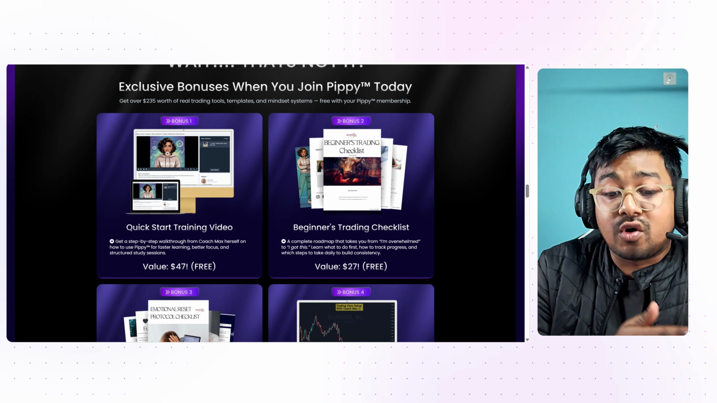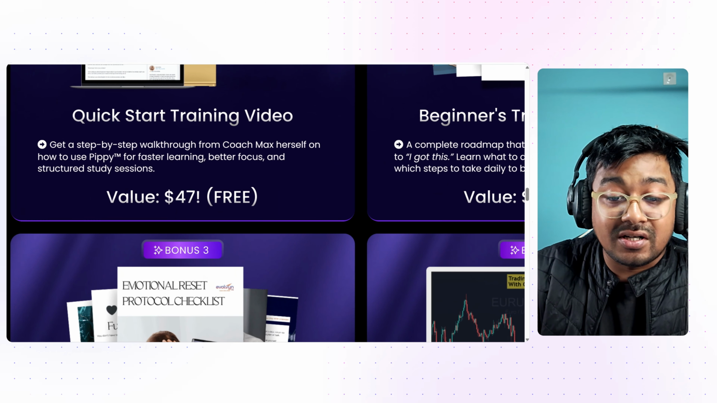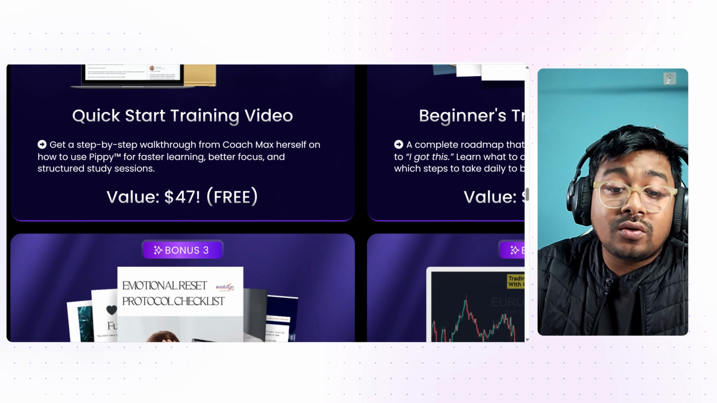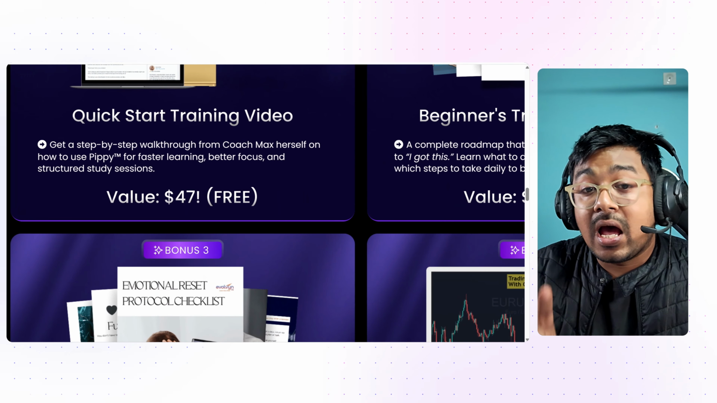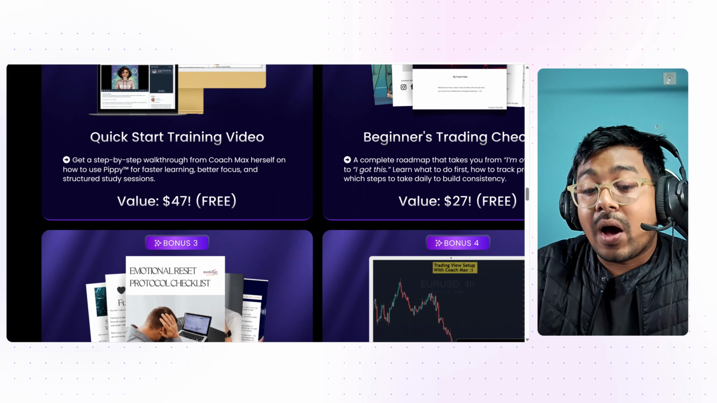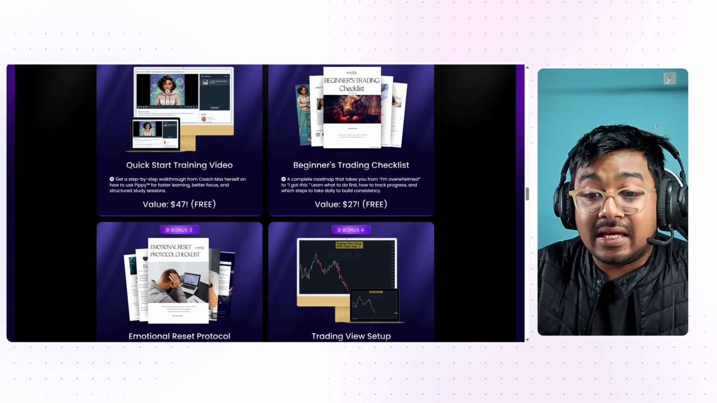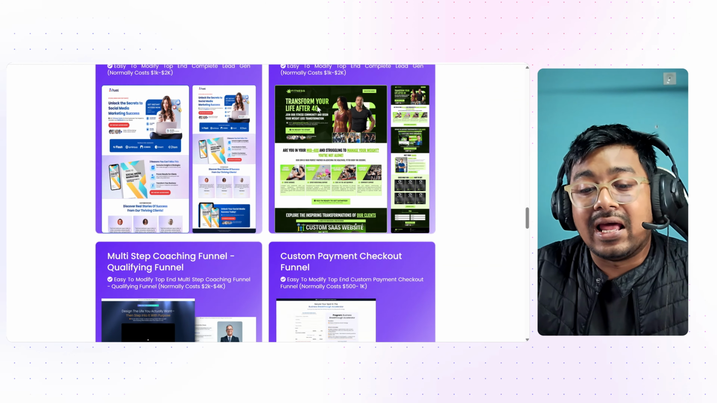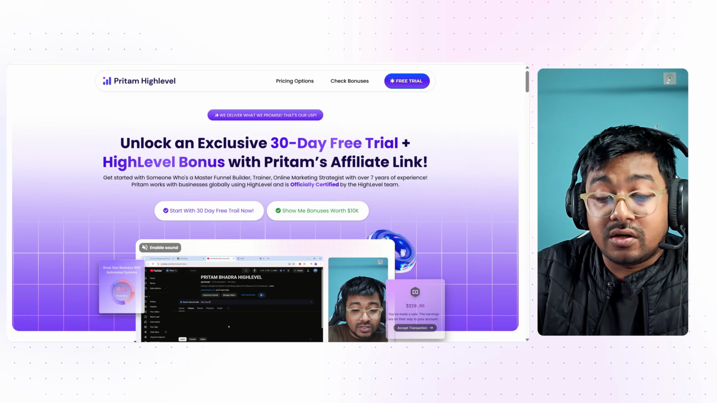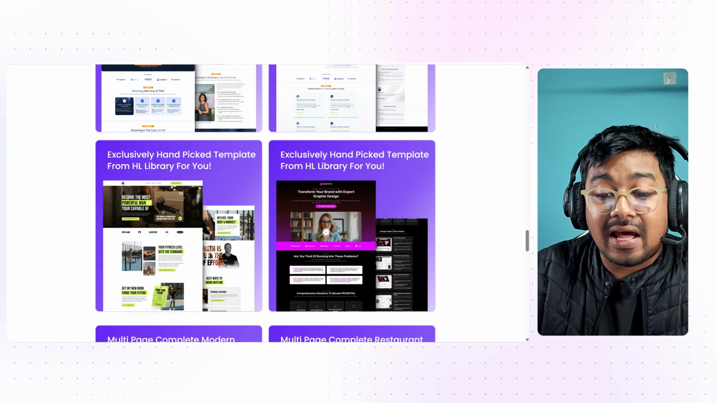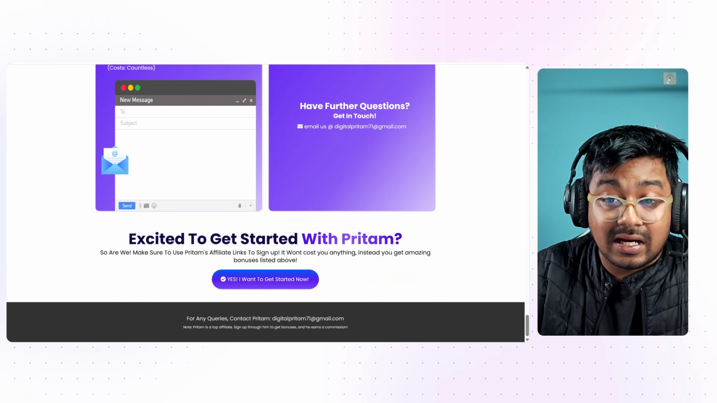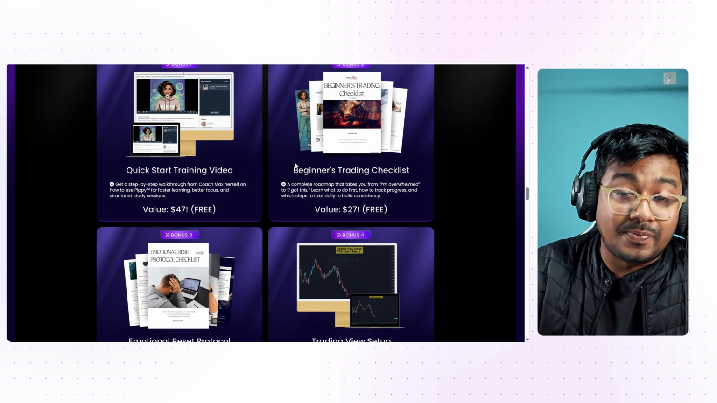As you can see, we have a quick starter training guide. We also have mentioned the value, because we want people to know that if we had to sell this, we would sell it at this particular price. But since you're joining this, I'm going to give it to you for free. Exactly how, if you join your Go High Level account with a 30-day free trial from my link, you're going to get all of this for absolutely free and no cost at all. Exactly how this is playing out here.